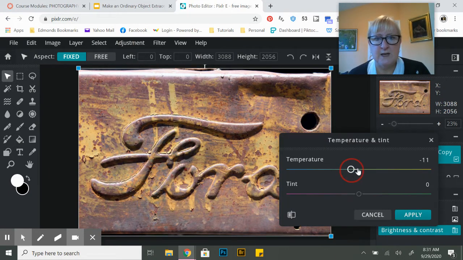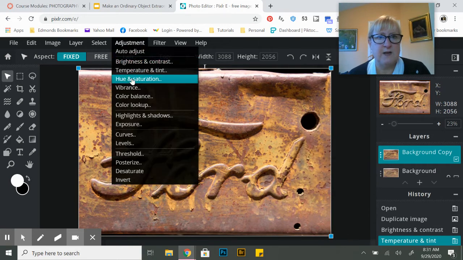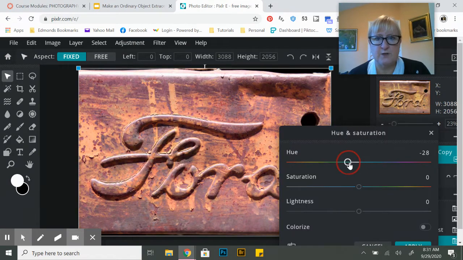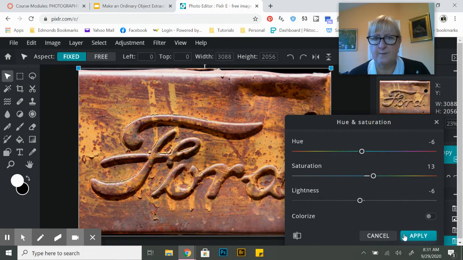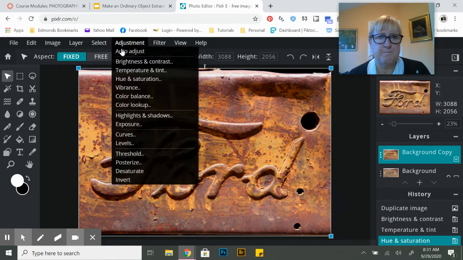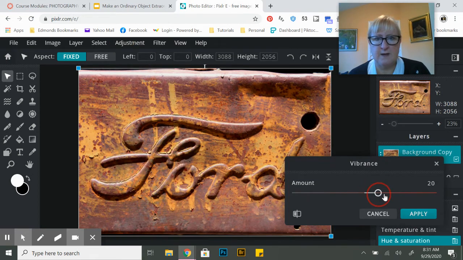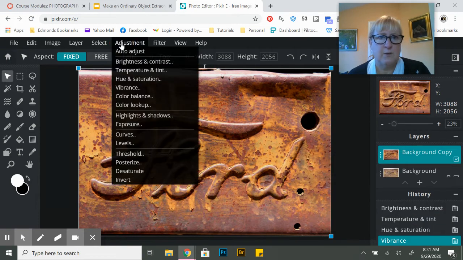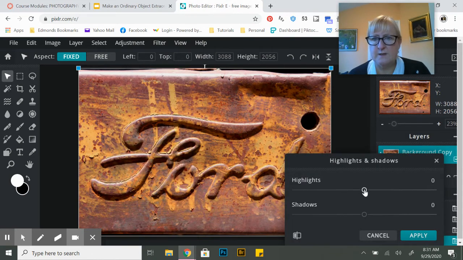Temperature and tint has to do with the color. Okay. And you can see, hue and saturation also has to do with the color. Don't be too bananas with the hue and saturation. Vibrance, the same thing. You can sort of go nuts as you see here. With just a few adjustments, you can change your photograph.